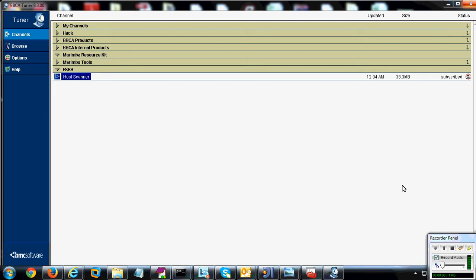Hi, this demo will take you over the new SFRK channel that is added as part of Marimba, which is HostScanner. The HostScanner will help you in identifying machines in a network. So as customers, you are aware that the inventory scan of Marimba will help you with the details of machines which are part of your network that host the Marimba infrastructure.